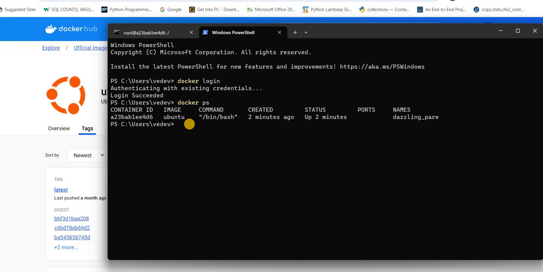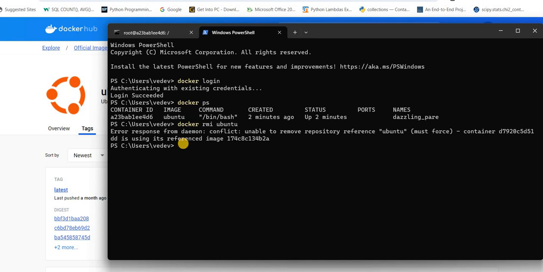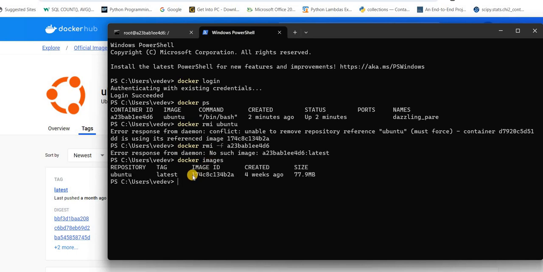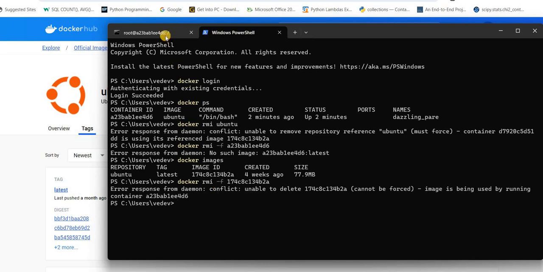Now if you want to remove that, docker rmi is remove, and I'm writing ubuntu, let's see. It says error response because it is running. So there is something called forcefully, if you have to. And you have to know the container ID or the image ID. One second. This one. So I have to use rmi with this image ID to delete it. Unable to, cannot.